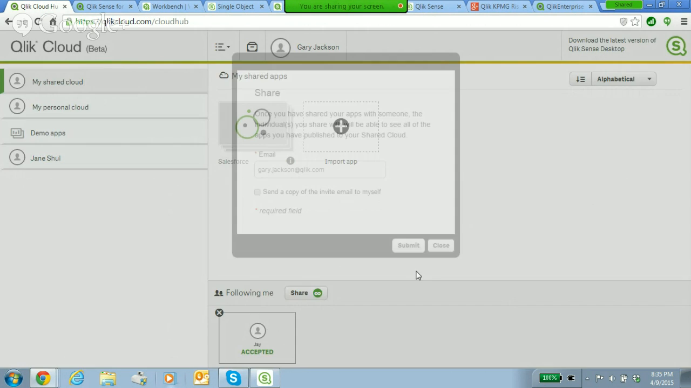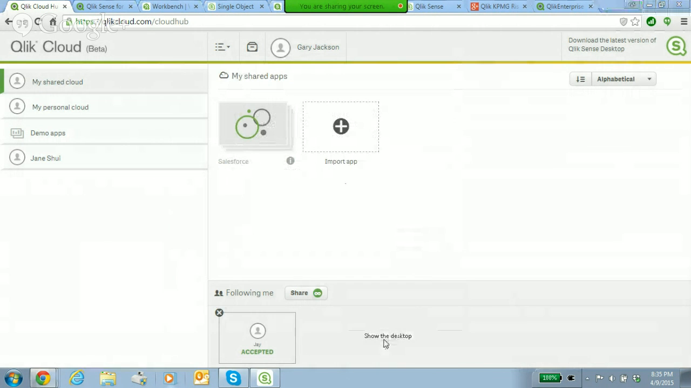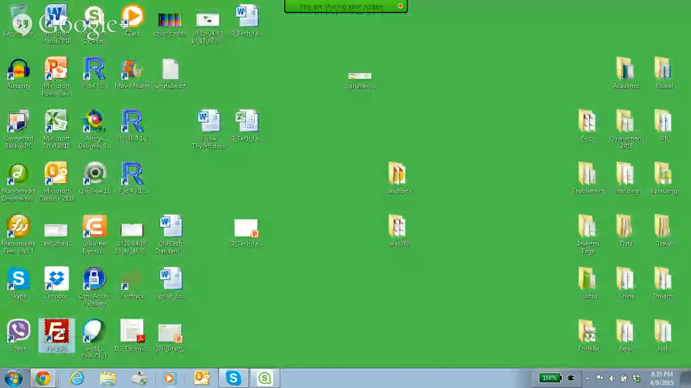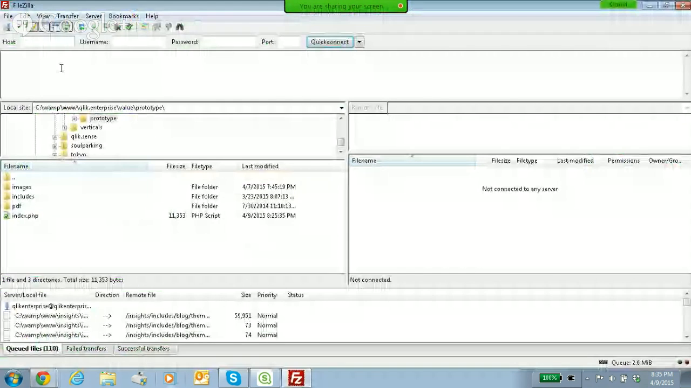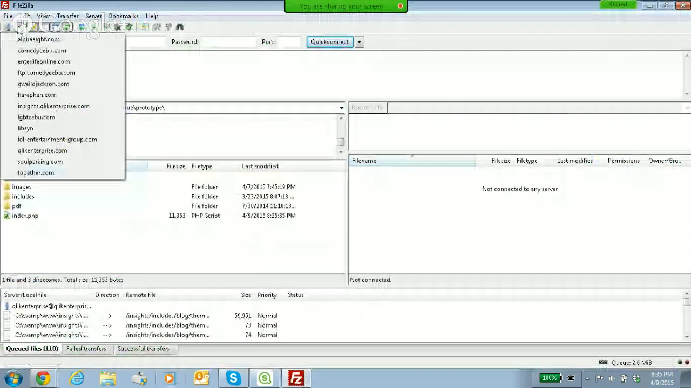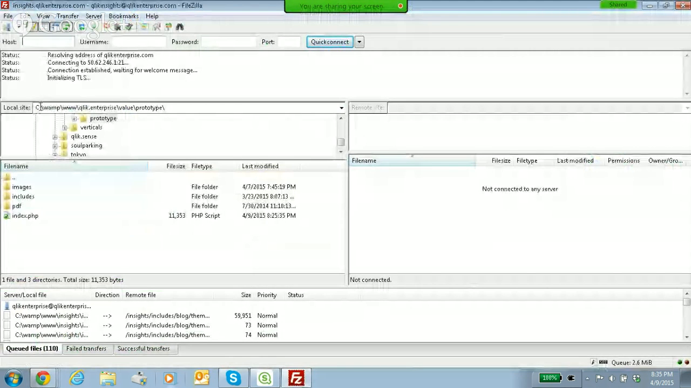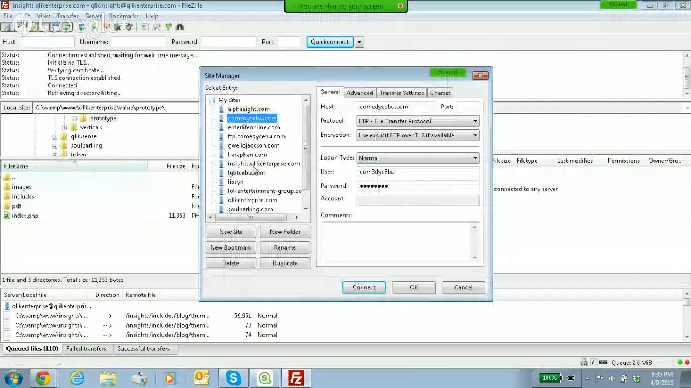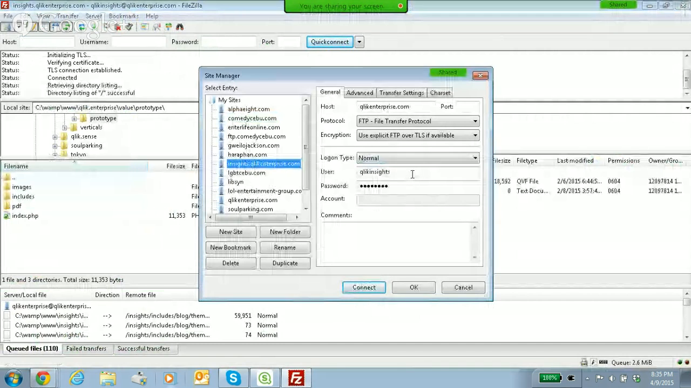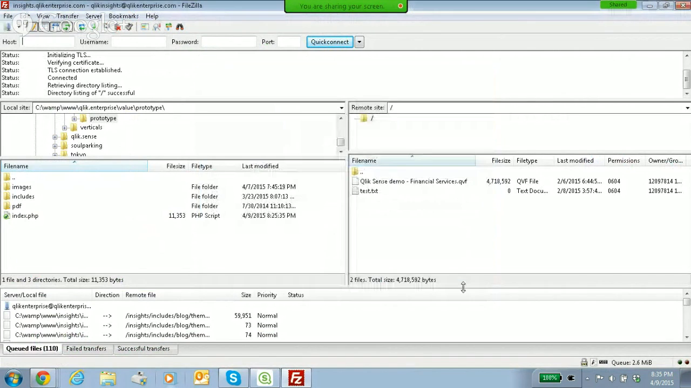And of course, if you don't remember how to use the FTP location to submit your prototypes, just a really quick recap: all you've got to do is go to insights.qlikenterprise.com. Qlik Insights is the username, then Qlik Enterprise, and then username, password. I will be showing that in my email tonight on how to do that.